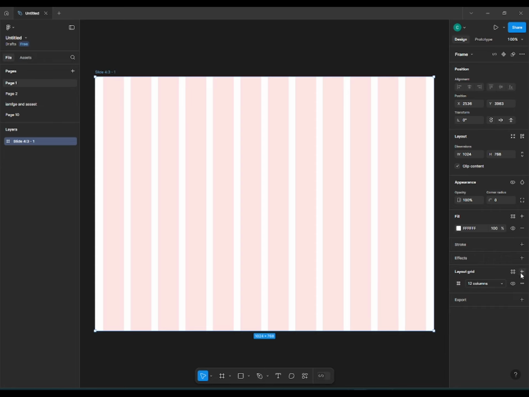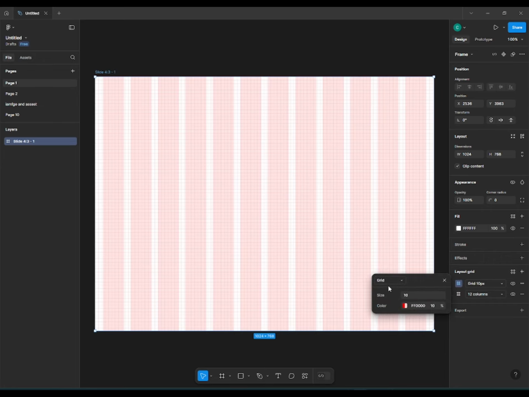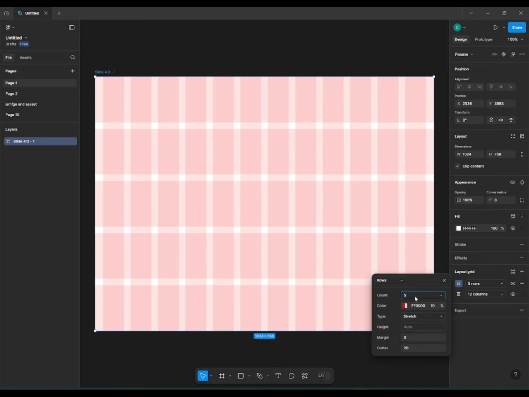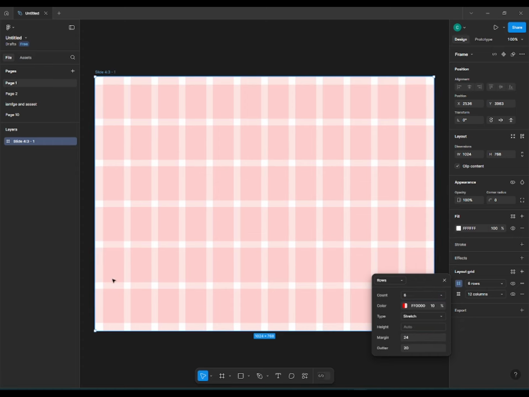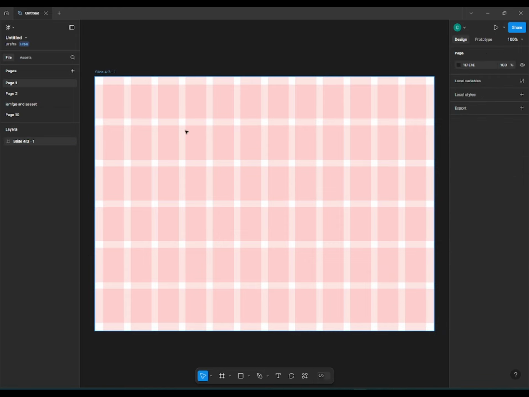Now add another layout grid. Now select row. And this time make count 6. And margin will be 24. Now let's add rectangles.